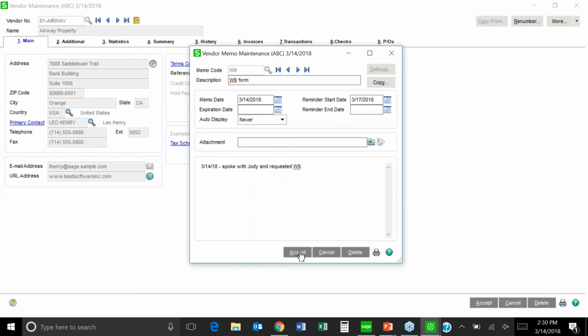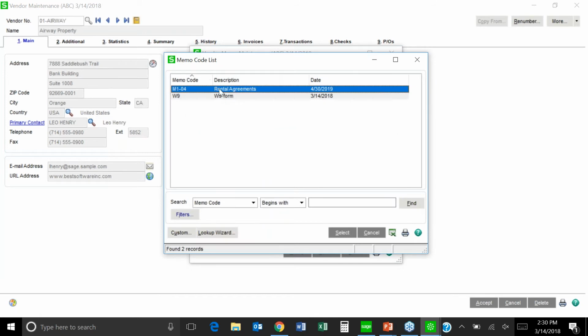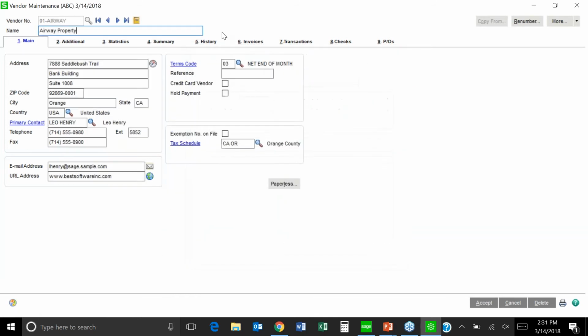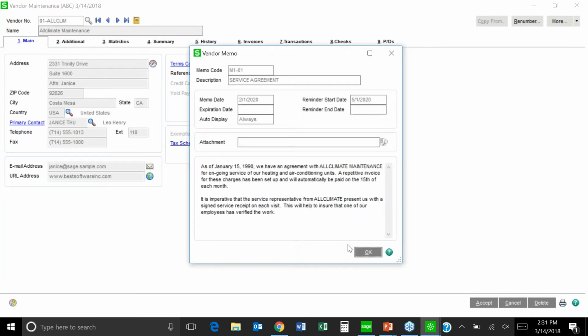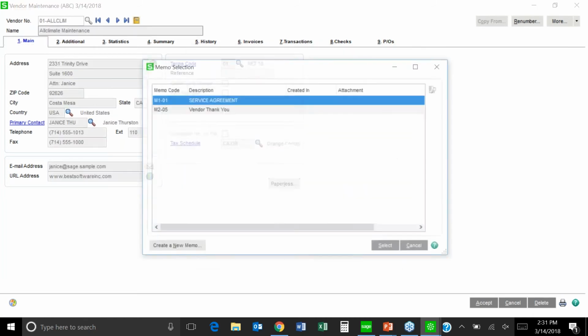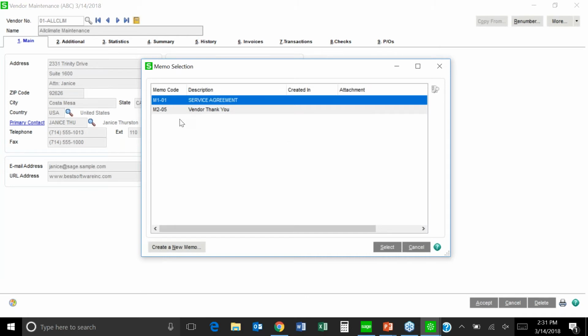So I'm just going to go ahead and click accept. And now if I do a lookup, you're going to see both of those memos exist on this vendor. Again, it's vendor by vendor, so if I go to my next vendor, you can see that these are different.